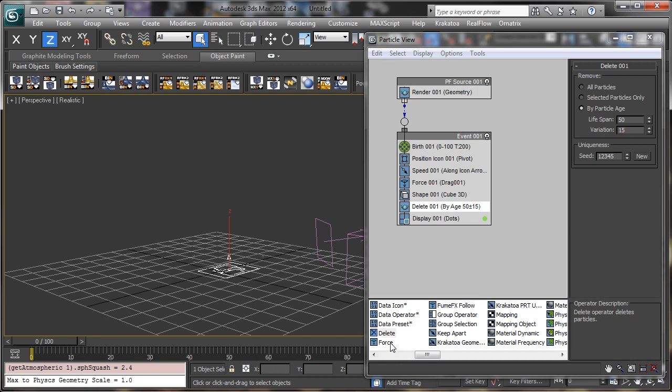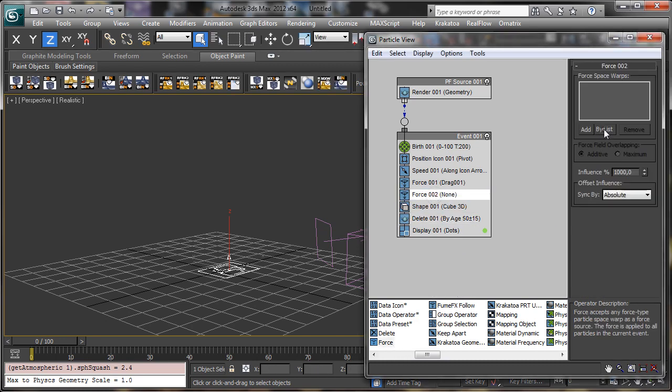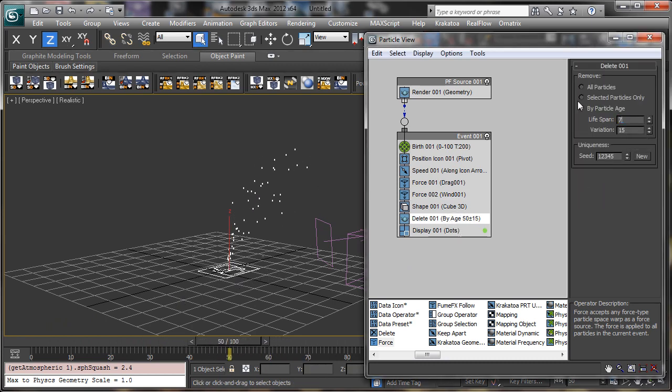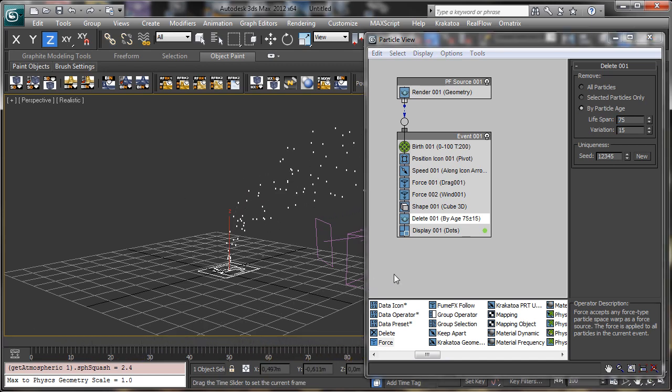And then I like to have also the wind, add it by list, and we select the wind. So that's the wind, obviously it's really high, let's go for 100. It is still too high. Let's try in this way. Let's see, now it is a little bit slower. We can delete the particles later. Let's go for 75, so we'll have particles for more time.